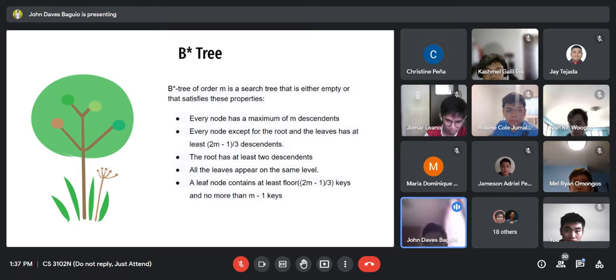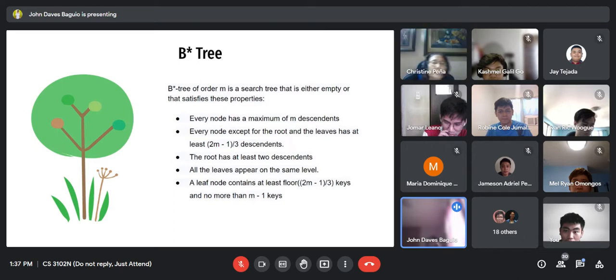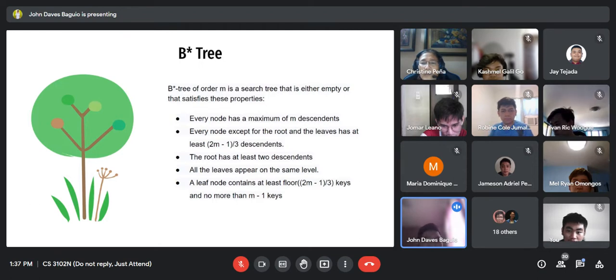Okay, John. So all the leaves appear on the same level, and a leaf node contains at least floor((2m-1)/3) keys and no more than m-1 keys. So basically, B-Star trees, sa file structure, kay same lagi sa property sa B trees. Ang kalahian lang niya sa akong nabasahan kay kung unsaon siya mo-split. Ang sa B tree, mo-split siya if mapuno na yung maximum key, kuha na middle element, then i-promote as parent. But sa B-Star trees, that is not the case. Ang basihan ra niya ang right child.